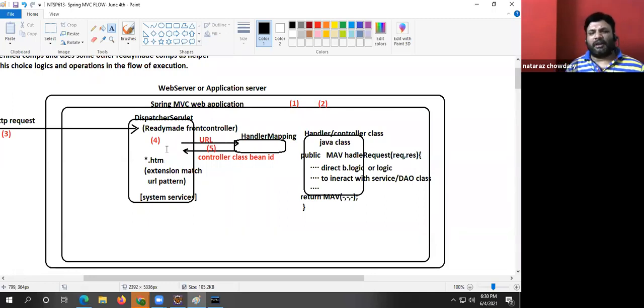Come on, come on. Those who studied front controller design pattern with me, it is like command helper or not? It is like command helper or not? I want reply. That is number 5, guys. Number 6.